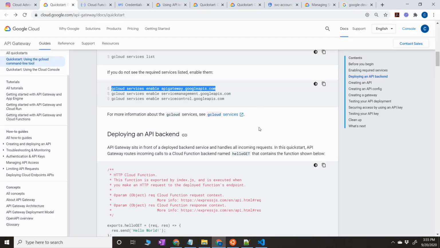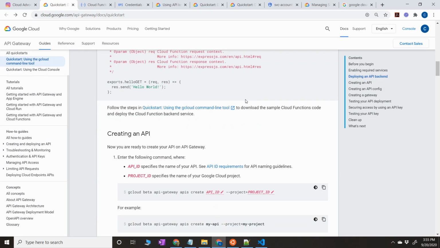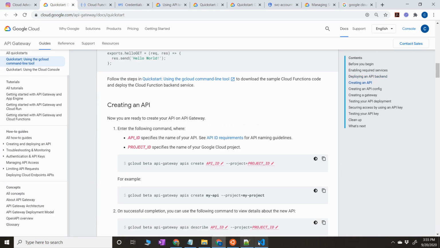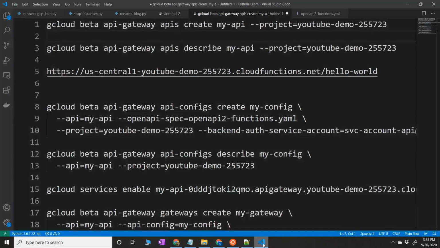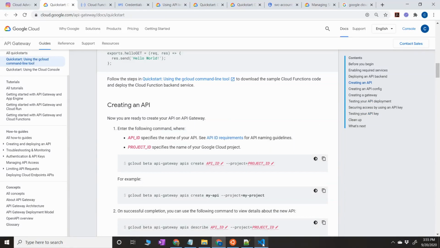So moving on, the next thing that we want to do is create an API. I've copied all my commands in a code tool, but you can also copy them from here, so you don't have to remember these commands.